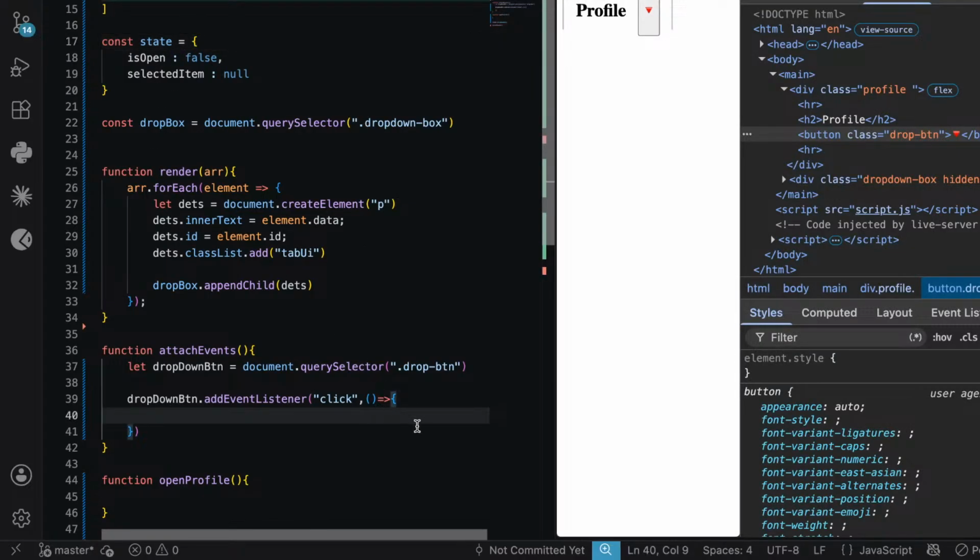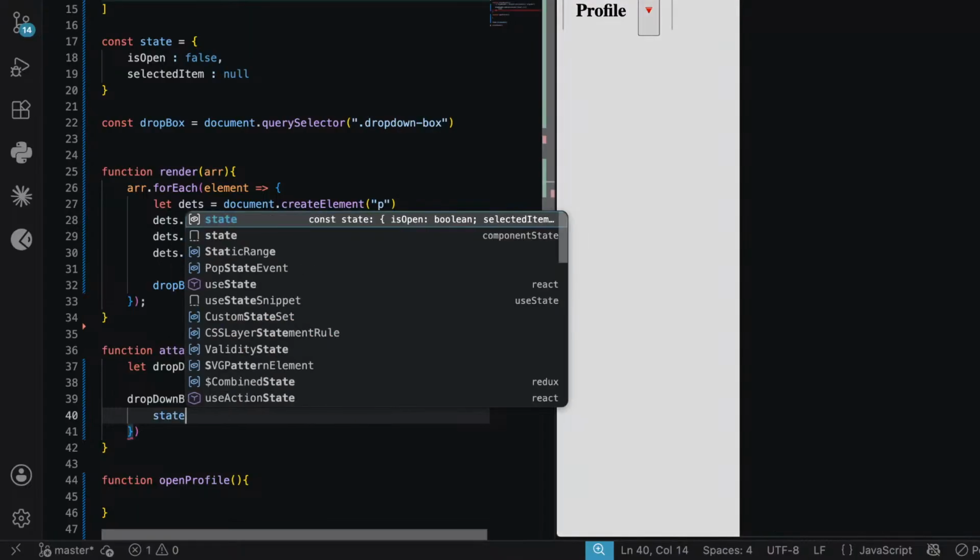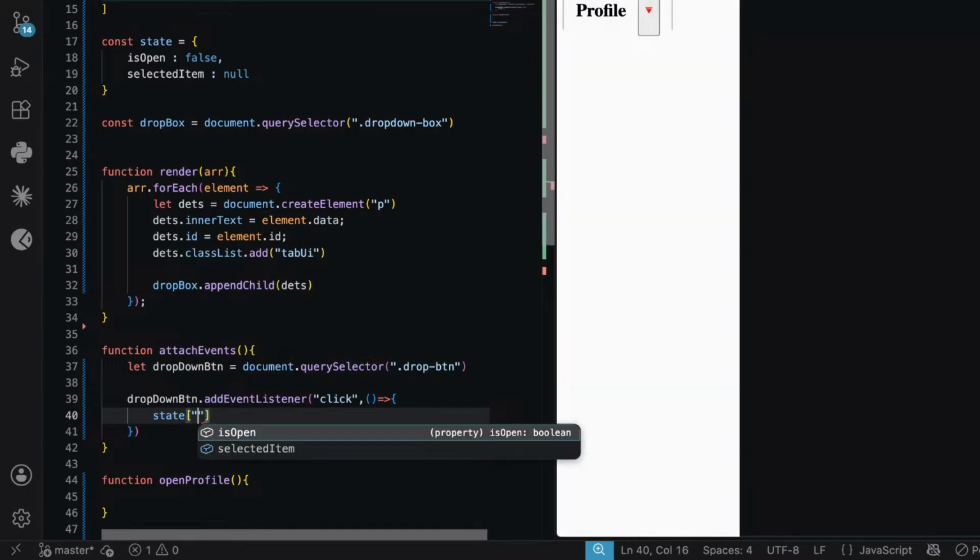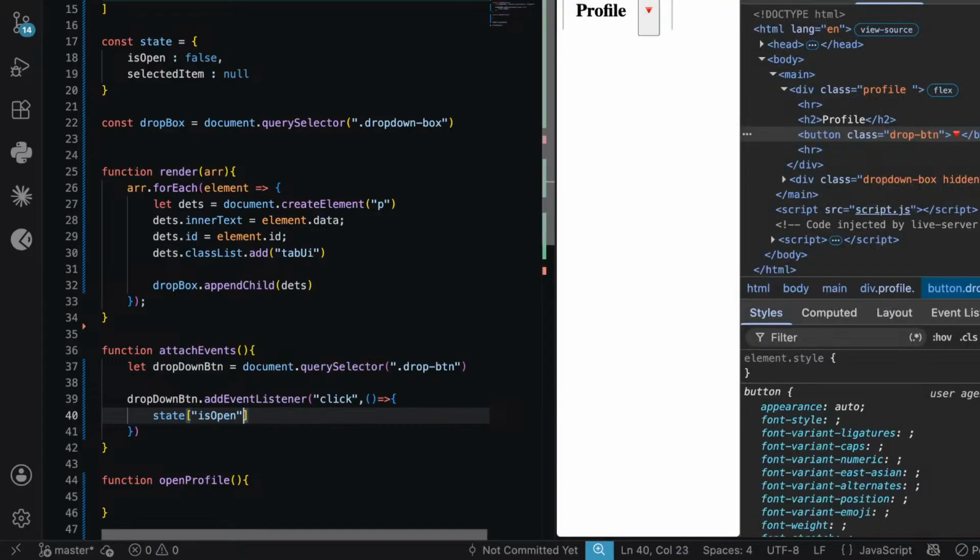So first of all, when the click is happening, the state will be updated. State dot, or like this we can't go, is open. If state dot is open, click happens, state dot is open equals to, let's have vice versa, state dot is open will be toggle.